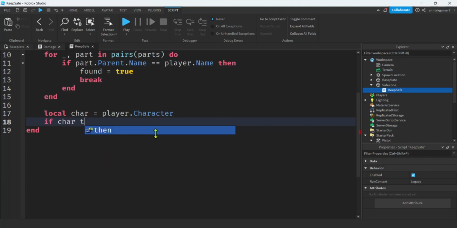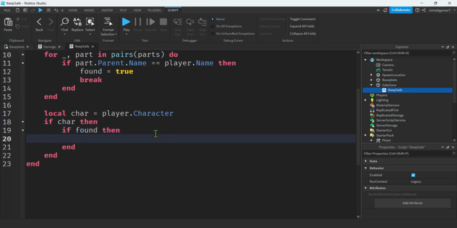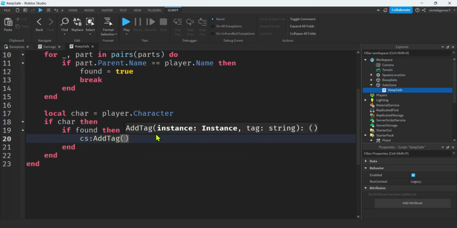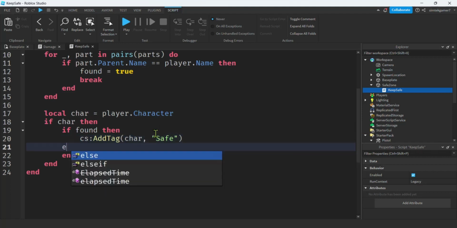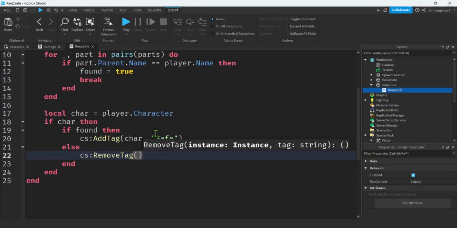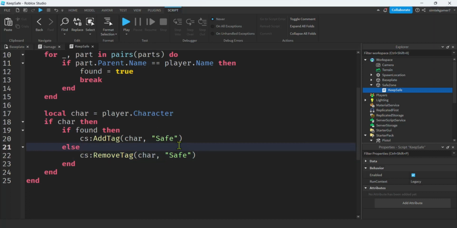So I'll say if the character's there, then let's check if found, right? Are they in the box? If they are in the box, let's add a tag, and we'll say char safe. Else, not in a box, CS remove tag, char safe. All right, so they're going to have either a safe tag or not a safe tag, depending if they're in the box or not in the box.